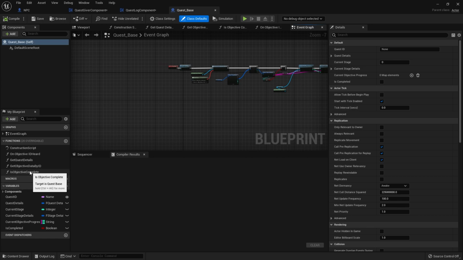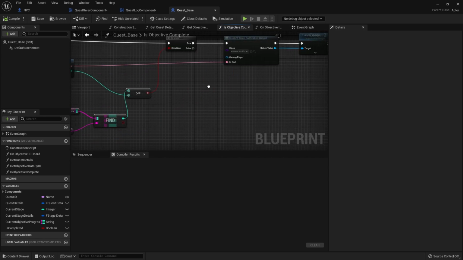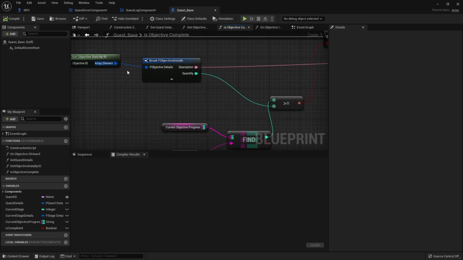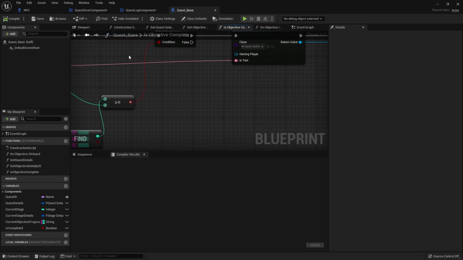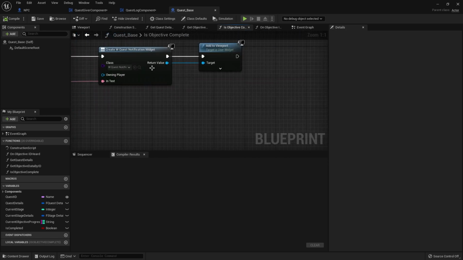We got this is objective complete. So on this objective complete, we're going through each objective, returning what the value is to see whether or not that matches the current progress we've got. And if it does, we want to say the notification, which we're doing here. Now, if all the objectives are completed, we want to mark this as is completed.